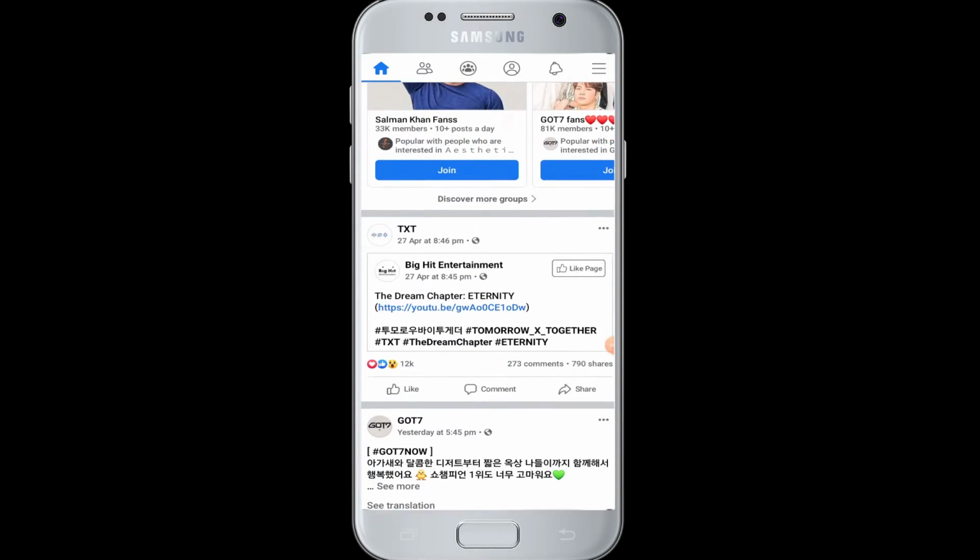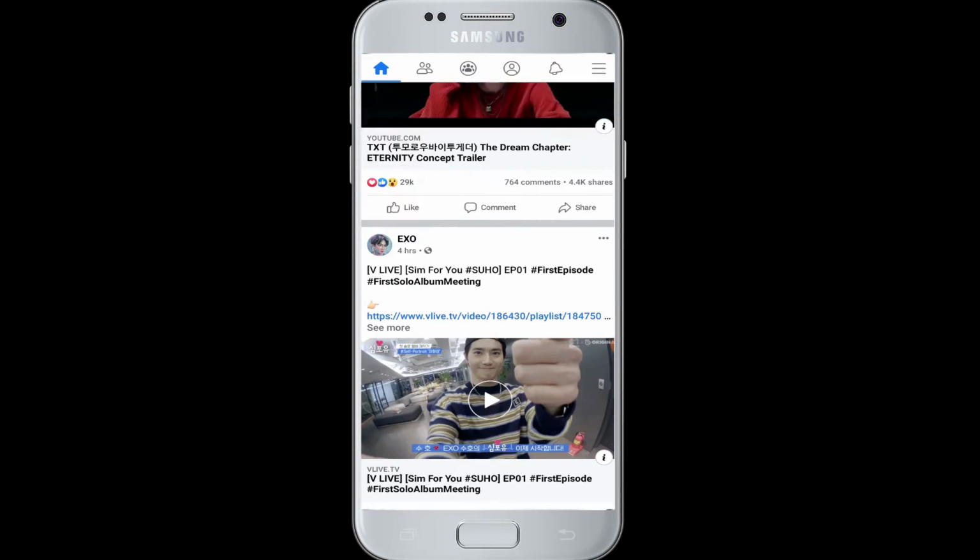Today's tutorial is about how to add, delete or modify your Facebook cover photo.